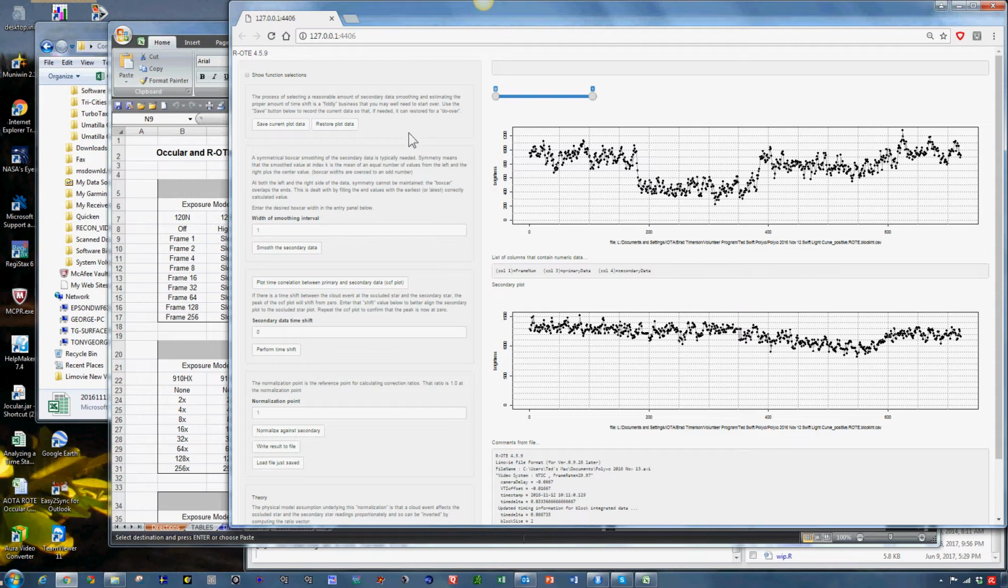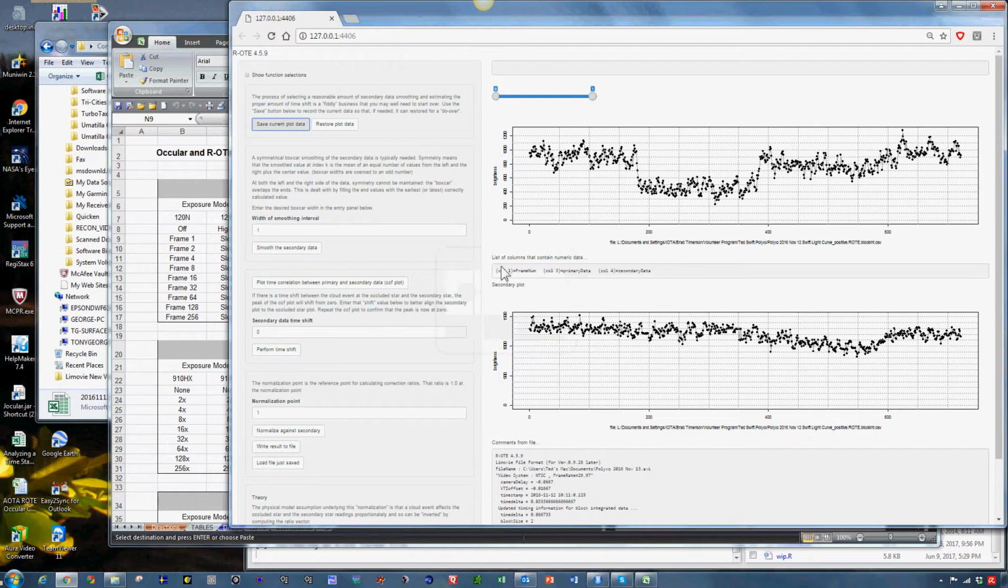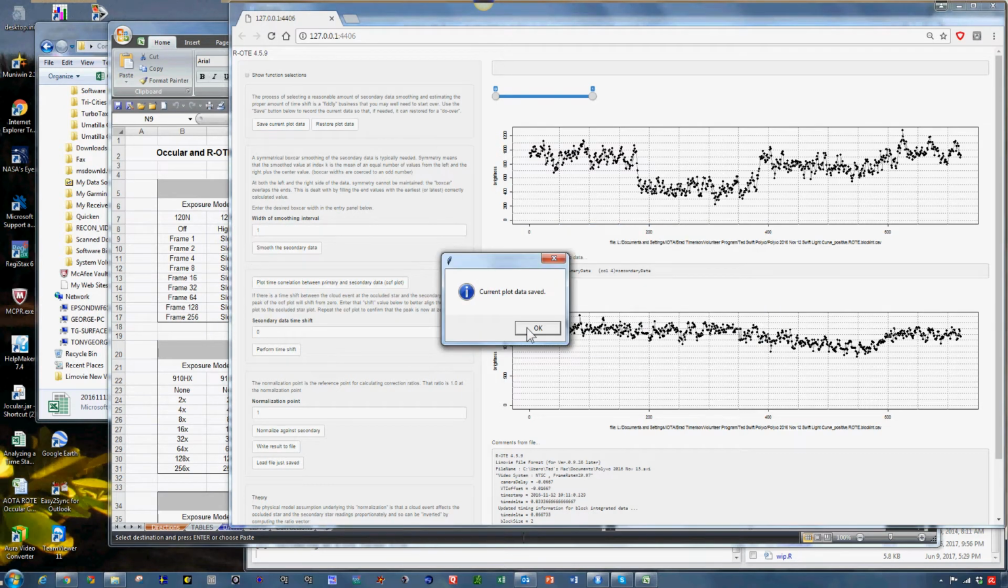and this particular routine allows you to return to this particular light curve. If we try and normalize it and we don't like the results, we can return to this by restoring the plot data. But to do that, we have to save the current plot data first. So we're going to save it, and the current plot data is saved. We have to press OK here. If this window happened to pop up behind the Google Chrome screen, we just press Alt-Tab and get that window to the front, and then we have to press OK to proceed.